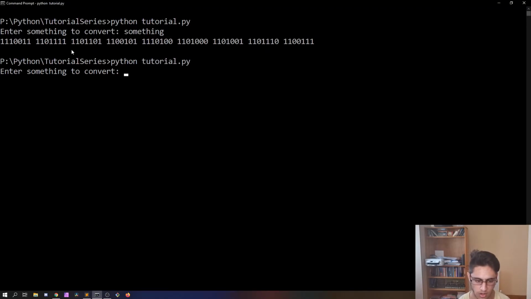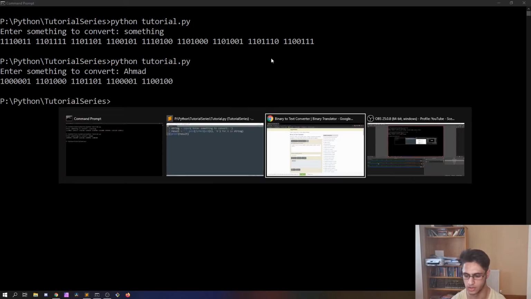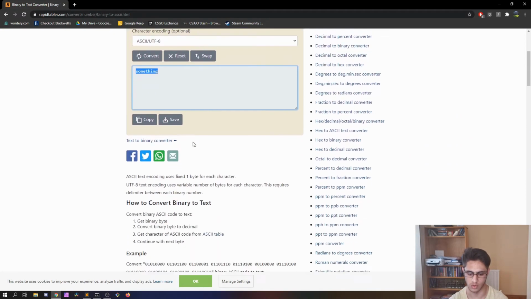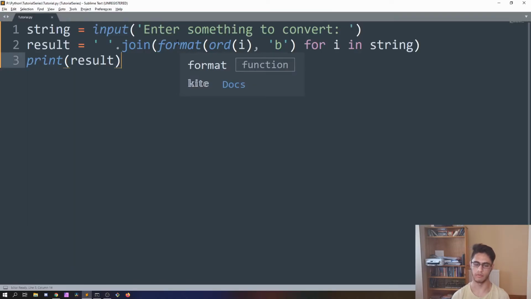So let's try something else. Let's try my name. It works, and you can use this binary to text converter, which I will link down below to make sure that it works. You can use a binary to text. It's just a little bit more complicated, and I won't go into how to do it.